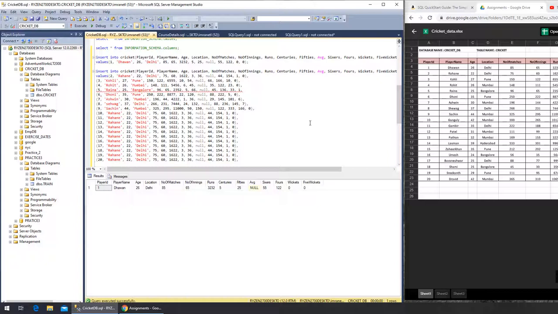Oh wow, he actually bowled and got wickets. So number 10 is Ganguly, Sourav Ganguly. So age is 40. Oh wow, 42. He is from Mumbai as well. Okay. Number 10.